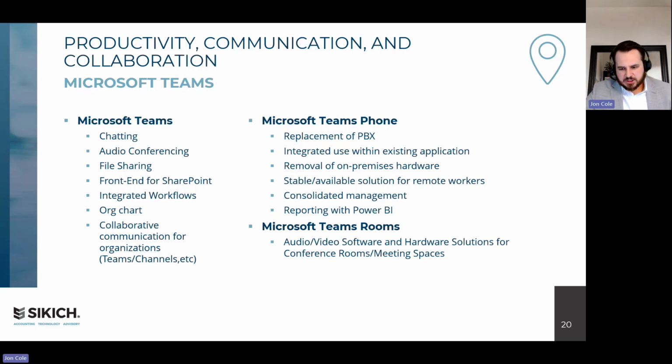The collaborative communication, it's like the different channels within Teams that you can use for regular communication back and forth.